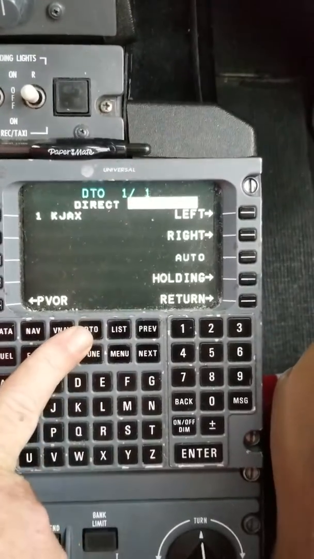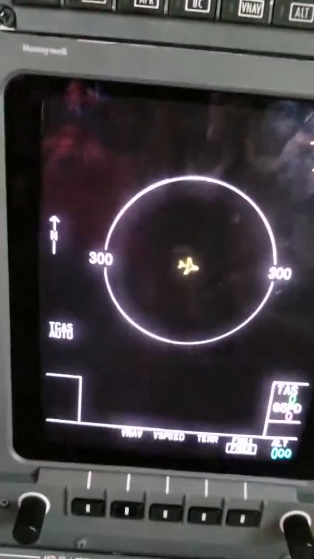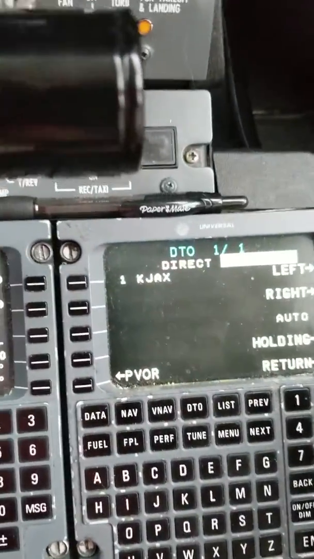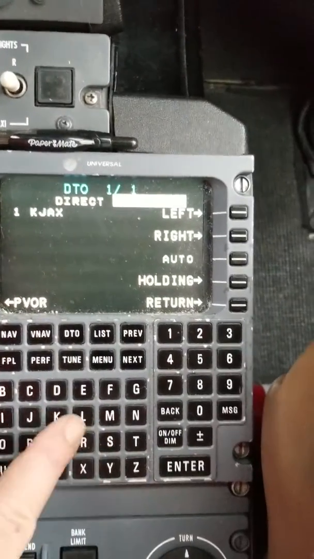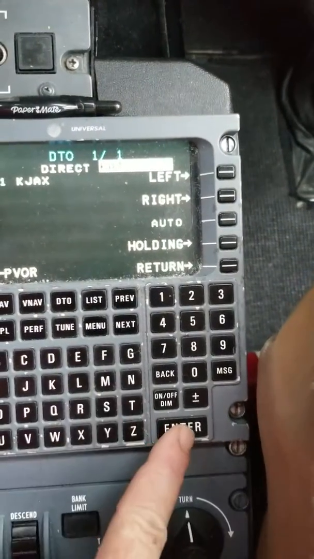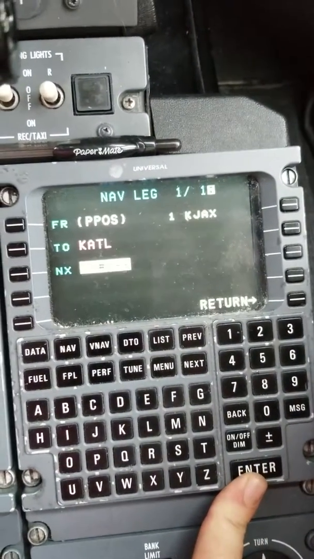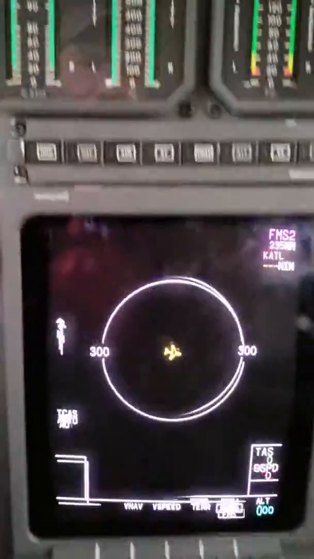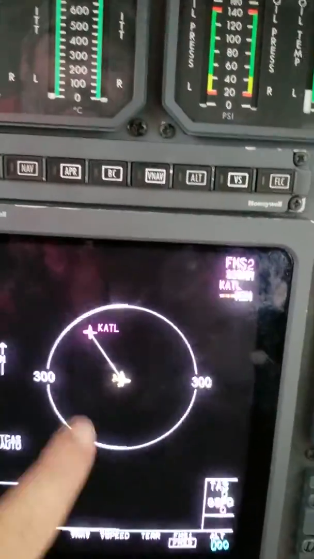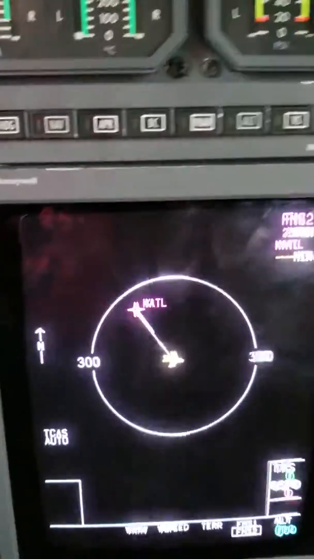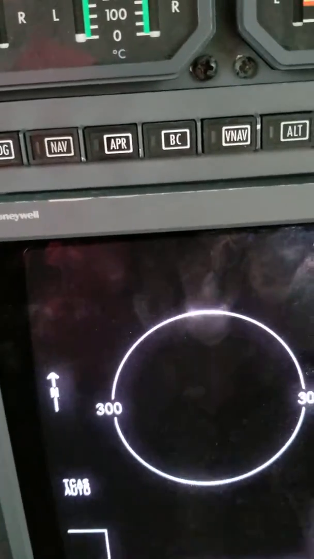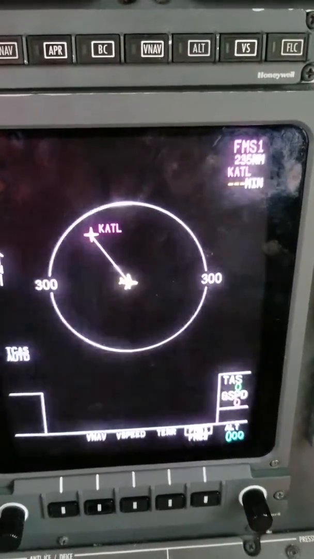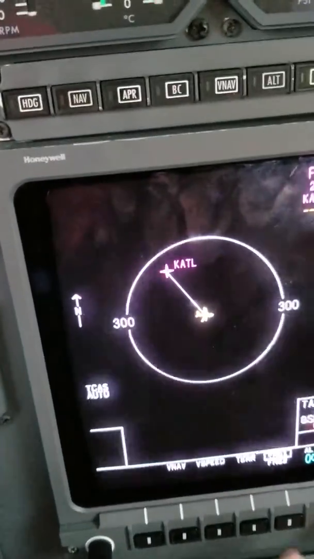Let's do a direct to. As you see while I'm doing it, FMS2 came back up, our airplane popped back up in there. Like I say, that's on a slower bus, not the same thing as the PFDs. So let's do direct to KATL, enter, Jacksonville, Hartsfield, enter, enter. Alright, now give it just a second. You see we have our KATL, now we have our course line and our destination. So it does take a second when you cycle between FMS 1 and 2 for it to display back up.